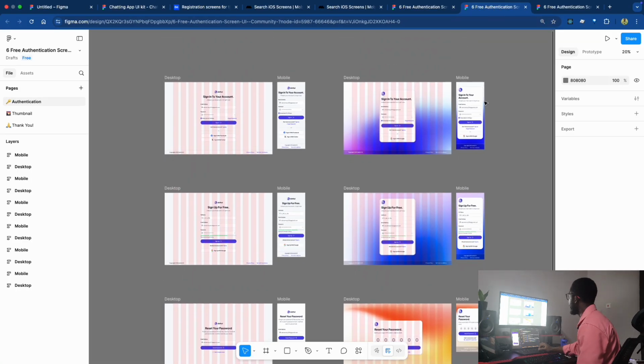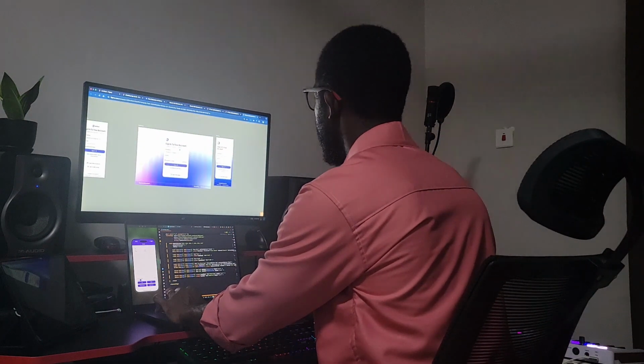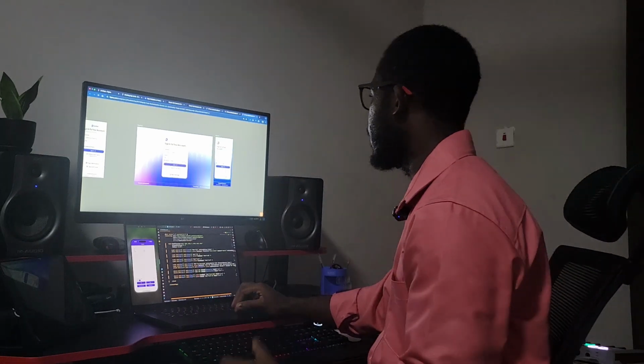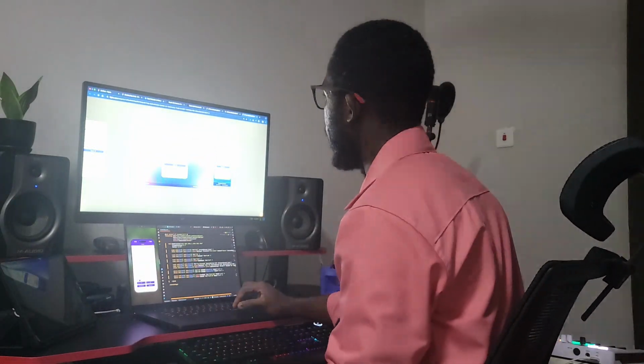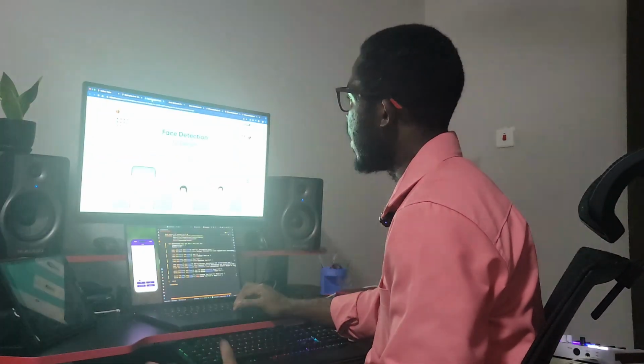So here we have it. We have some very cool authentication screens for desktop and mobile, which we can use. So email and password sign up, which we can use for our app. So that's one resource.